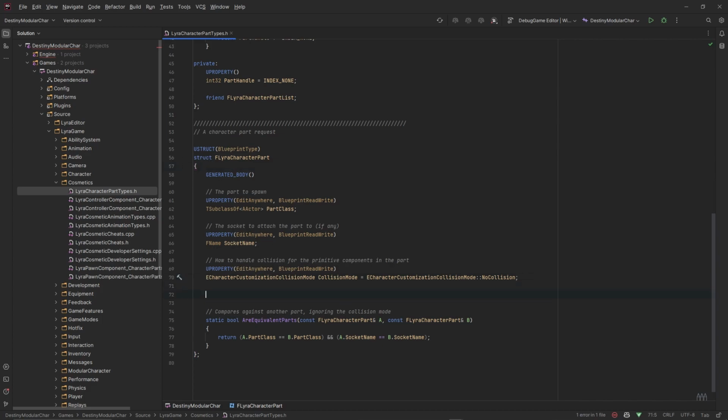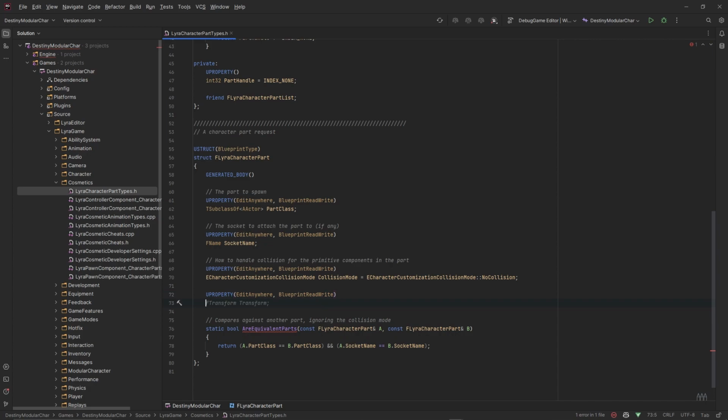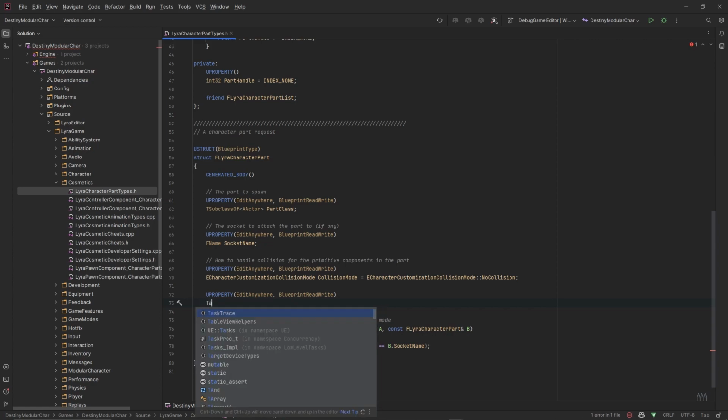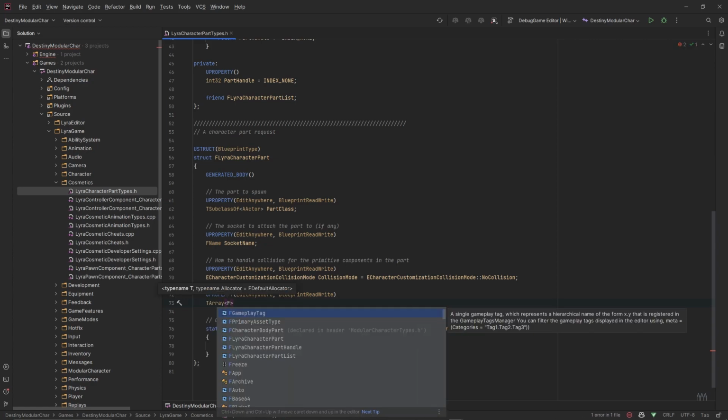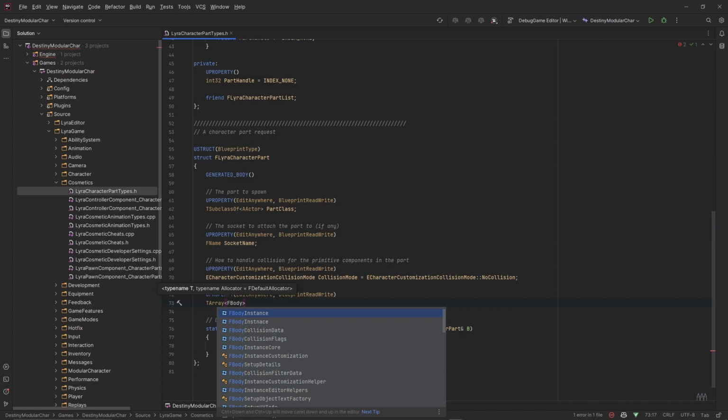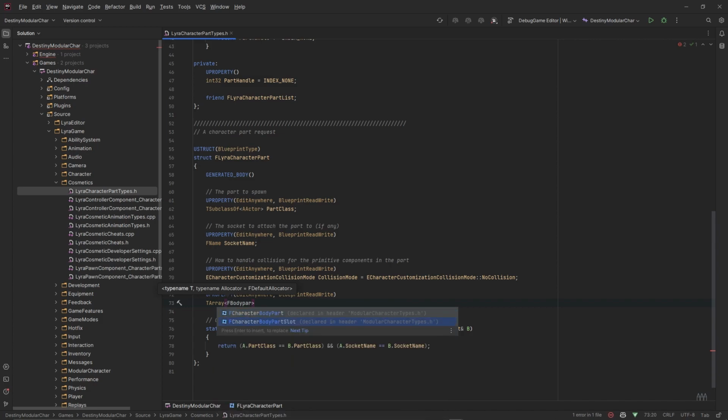So we're just going to add another UPROPERTY. We're going to make it blueprint read and write, edit anywhere, same as this. And we want to introduce this to our FBodyPartSlot. So let's make a TArray and let's get our FBodyPart. I think it's modular body part. What is it called? Body part slot. The FCharacterBodyPartSlot is what we want.